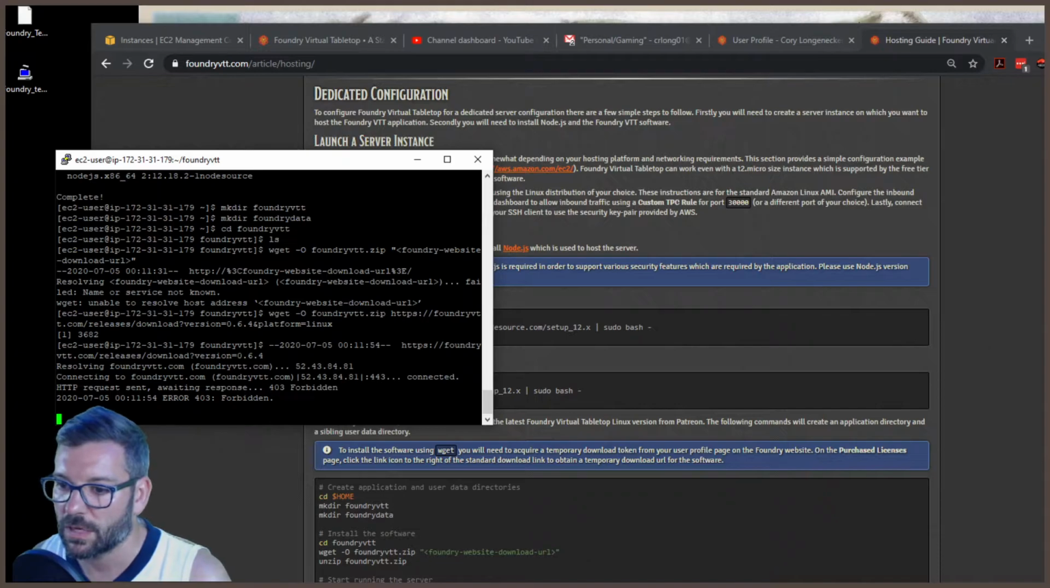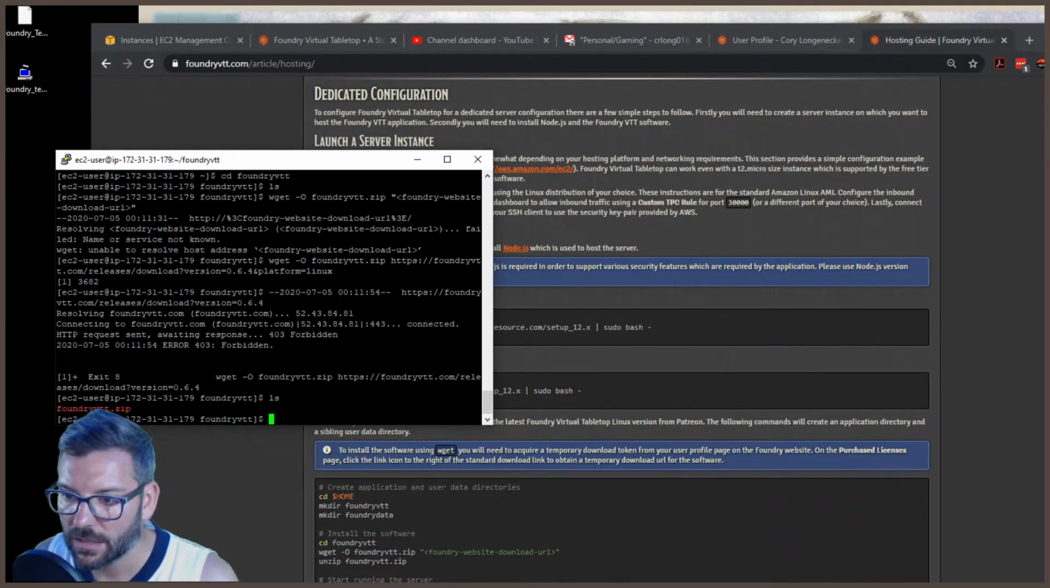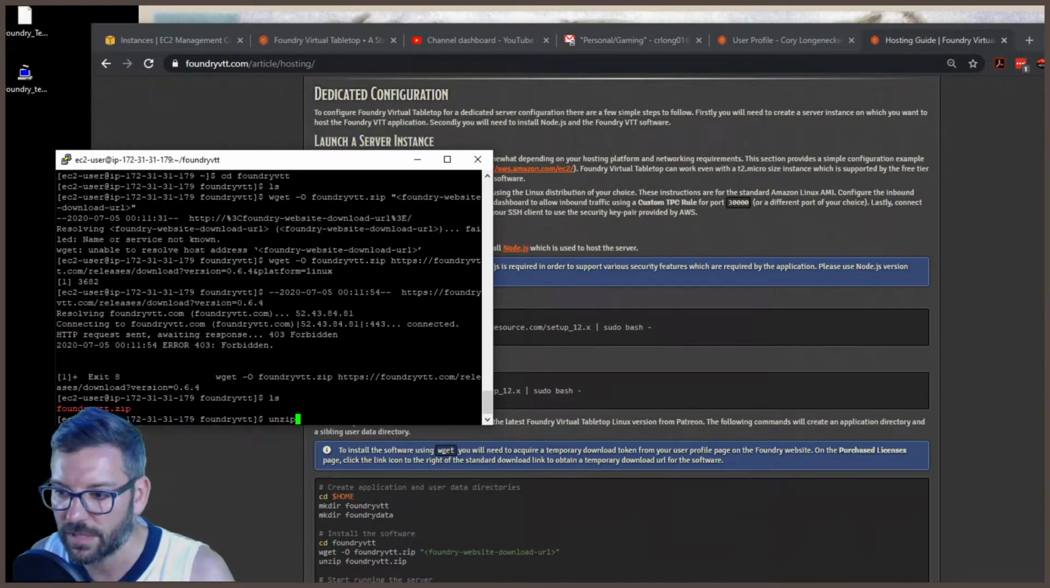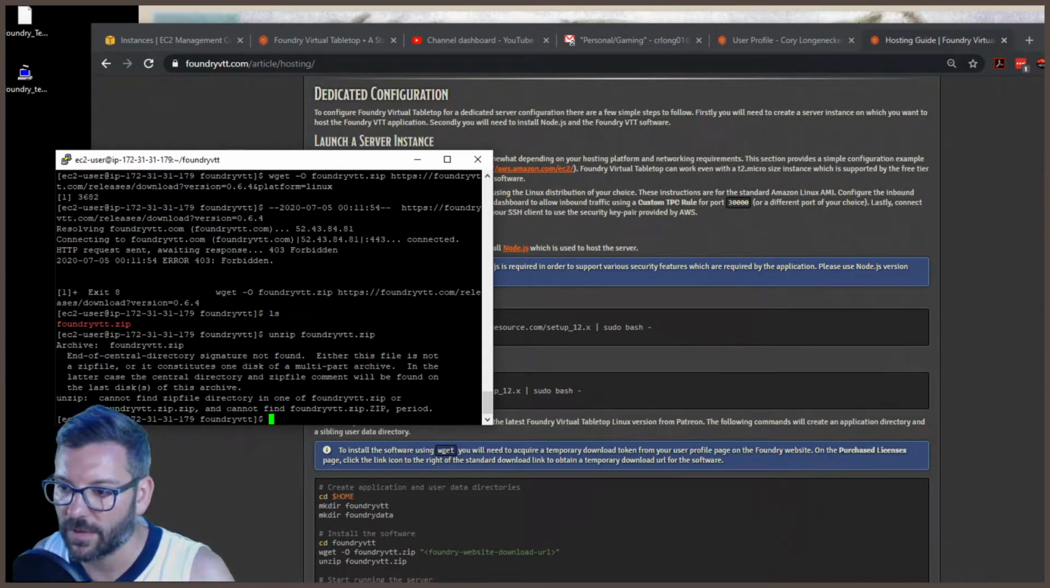So, a couple things we can try here. What's interesting is it shows the file there, but there's probably nothing in it. Let's just see. Unzip Foundry VTT.zip. Yeah, it's empty.